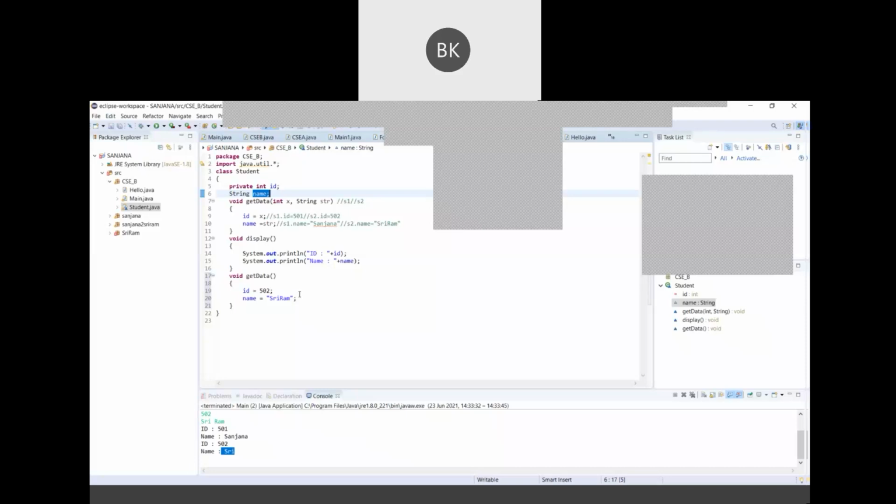The same get data method is being called two times. One is the two parameterized method, another one is the no parameterized method. With the two parameterized method, the values are set to ID and name. Once again I call the get data. In the get data, what I wrote here is ID is equal to 502, name is equal to Sriram. Before that, what is the ID value? 501 in the S1 object. What is the name value? Sanjana. These two are replaced with 502 and Sriram.